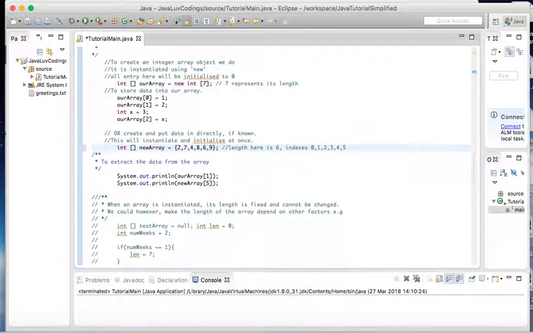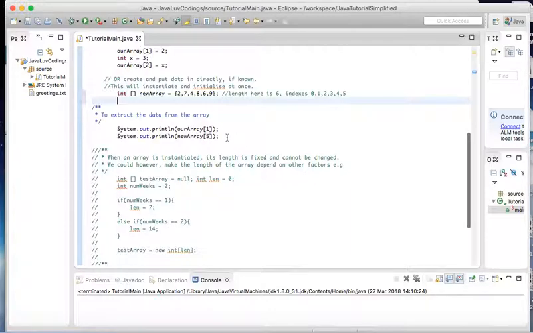Indexes, rather, the indexes of that array would be 0 through to 5, because I said it starts counting at 0. So this is straightforward if your values are known. Now we're going to run this.